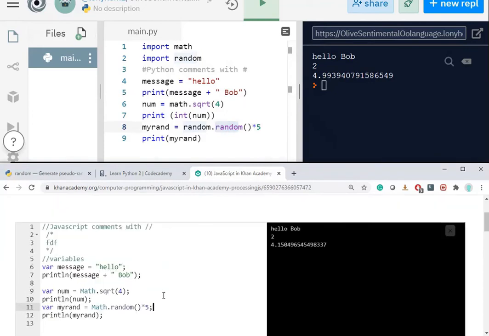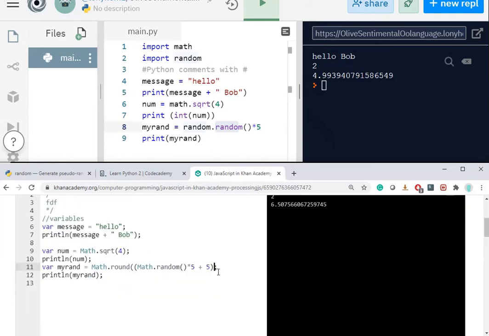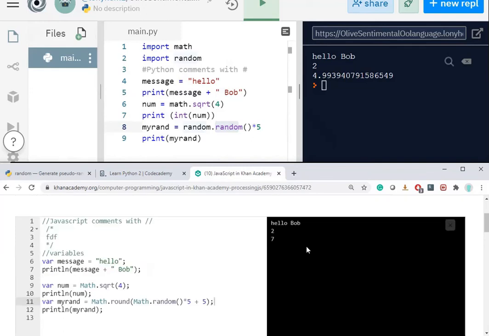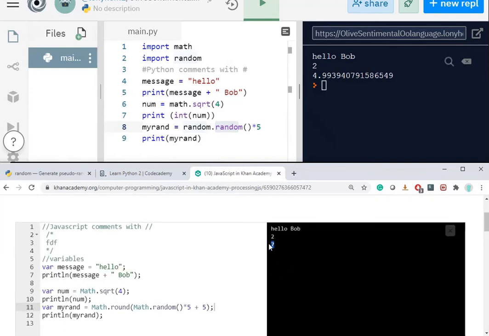Whereas in JavaScript, if I want to generate a number between 5 and 10, I'd have to add 5. So that's generated from 5 to 10, but then you don't quite get to 10. And then we go Math dot round. Right, Math.round. And that will generate whole numbers between 0 and 10. Just try that one. Okay, so that's the number between 0 and 10. There's 7 there.